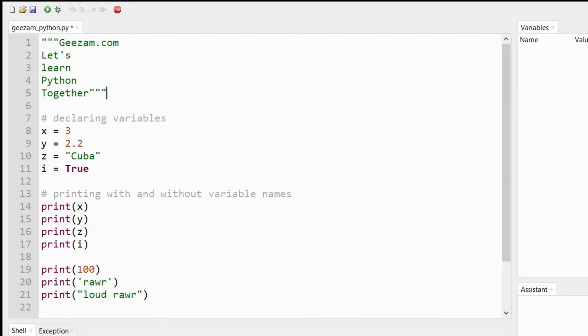You have already used an assignment operator in the form of the equal sign. So when we type x equal 3, the operator is giving the variable name x the value of the integer number 3. So let's reopen and take a look at our gzam_python.py file. And in this area you can see x is assigned the integer value 3.